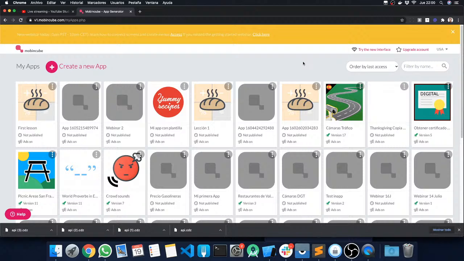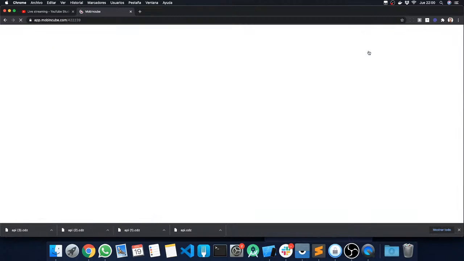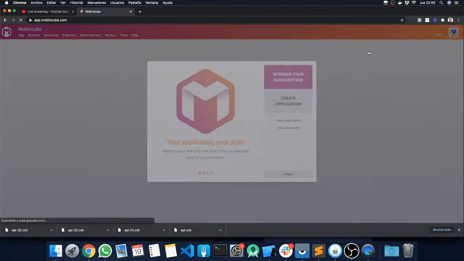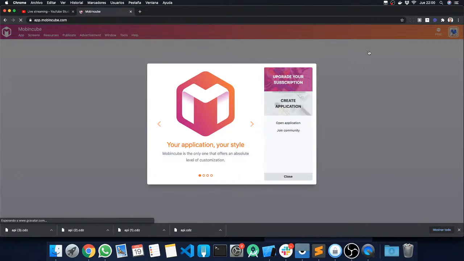When you log in, you will see the classic interface. But if you click here and try the new interface, then you will access the new one. It's still in beta. There are some small bugs, but we are trying to fix them as soon as possible. It really works very well, except for this week.